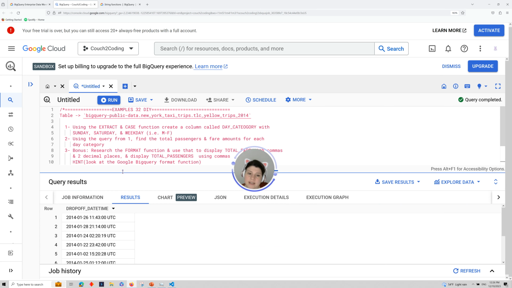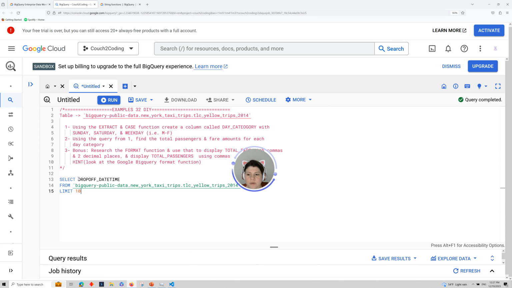Well, I don't want this. I don't want the timestamp. I don't want all that stuff. I just want it to say, was this day a Monday, a Tuesday, a Wednesday, a Thursday? So in order to do that, I'm going to have to use my extract function. And we haven't done this weekday extract function before.